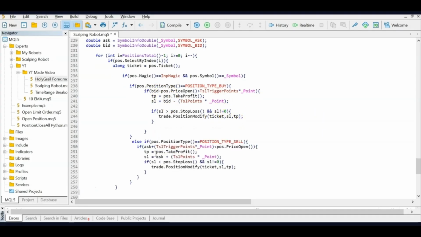And then we say if it's not position type buy, then else. If it is position type sell, then we're checking if the ask plus trigger points, because now we need to check that the price has come below the position's open price by more than 1.5 pips. So we check if ask plus the trigger points, the 15 points, is still below the opening price of the position, then we're basically 1.5 pips in profit. And then we change the stop loss again.